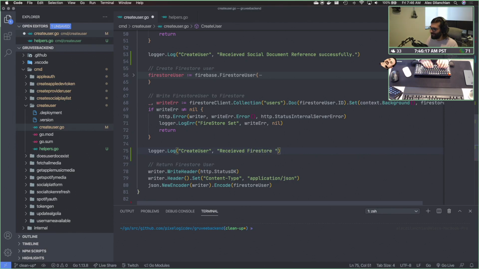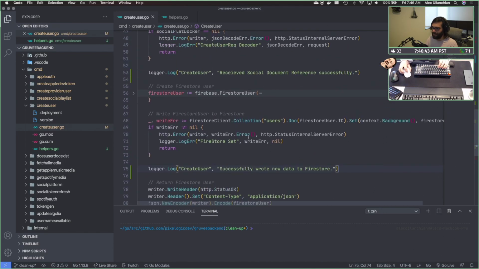I love it. Receive Firestore user document. Or, oh, I'm sorry. This is successfully wrote new data to Firestore. Awesome. And that's it. Easy one.